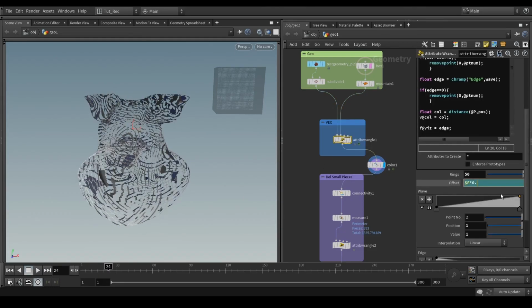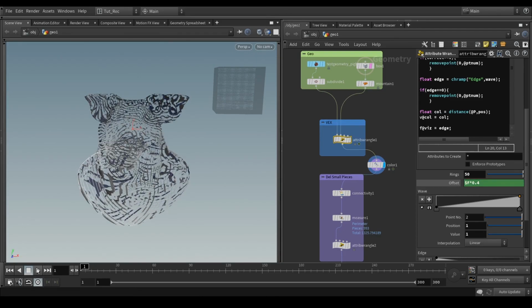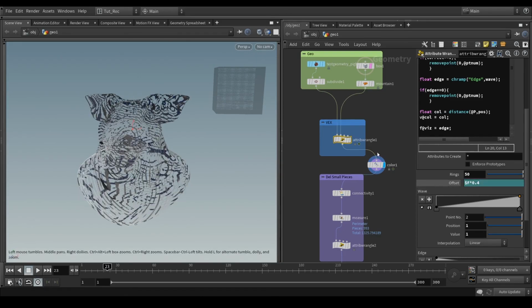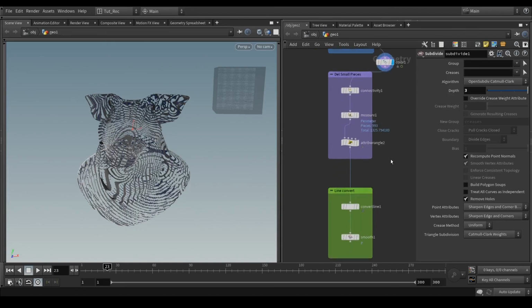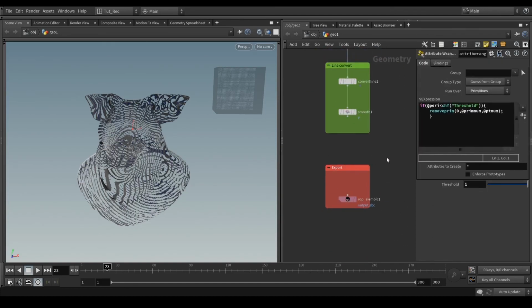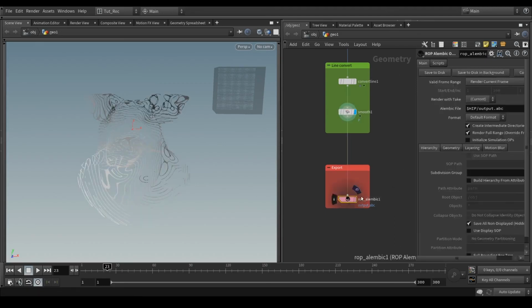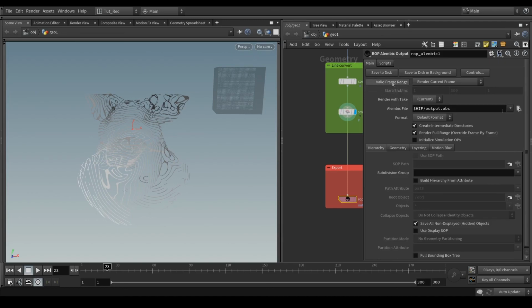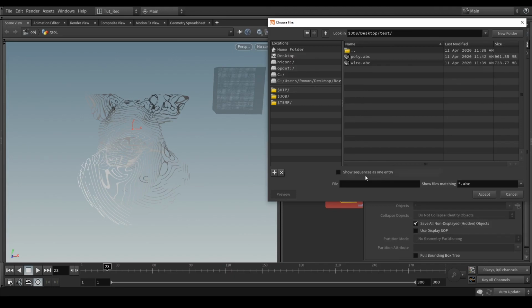Now we can control the speed of that by multiplying with a lower number like 0.4. Okay, let's leave it like that, and I'll just increase the subdivision back to 3. Now the first way we can export it is through this curve. We can directly plug that into the ROP Alembic node, and change this to render frame range and delete the channel so that we can specify the frame end. So I'll type in 30, and to export it, let's click on that icon and specify a folder location.